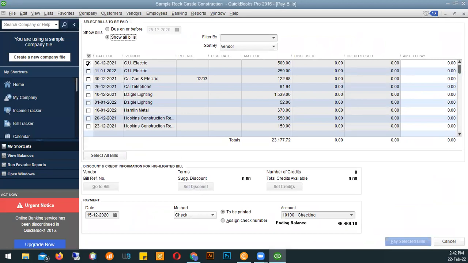All right. Let's say we have a little extra cash, and we're up to pay that $500 bill from CU Electric, but we don't have everything right now. We want to make a partial payment, right? We can change the amount to pay here. Let's say we want to make a $100 payment. We change the amount to pay to 100. So we put in the amount that we're actually paying, so 100.